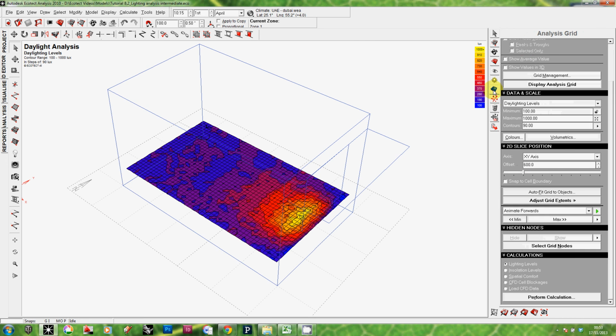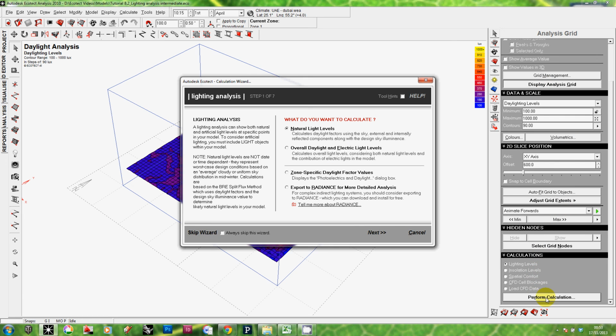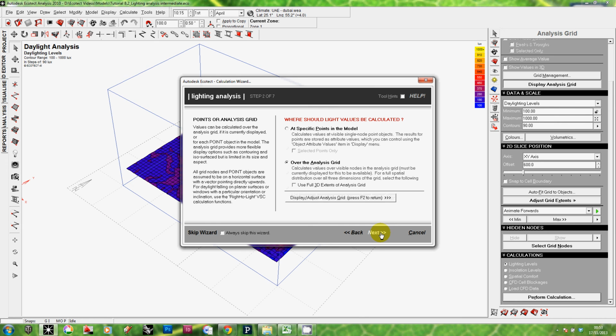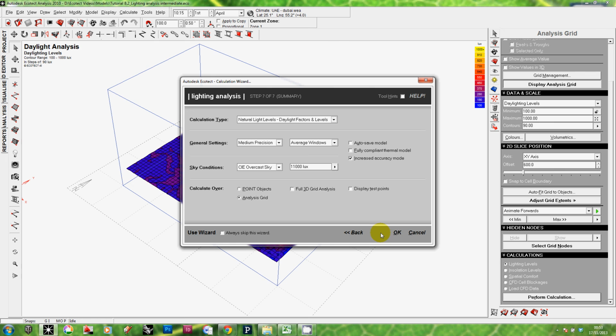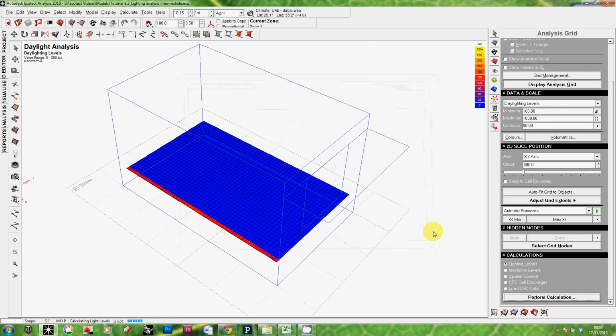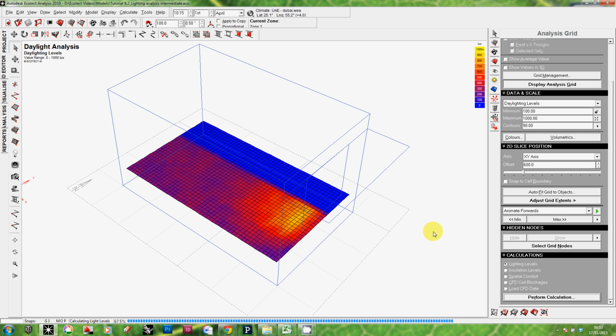So I'm going to go to the analysis grid and click on perform calculations. Everything is the same as it has been. And click on OK.